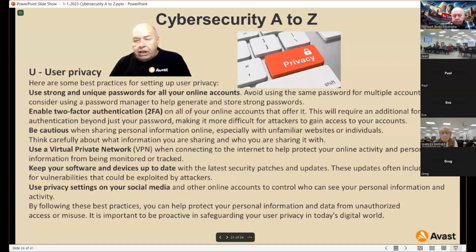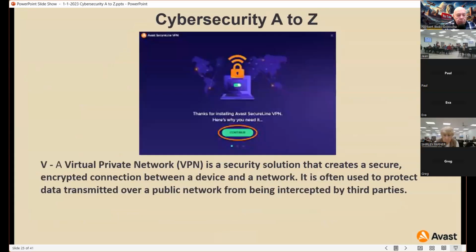Keep your software and devices up to date with the latest security patches and updates. These updates often include fixes for vulnerabilities that could be exploited by attackers. Use privacy settings on your social media and other online accounts to control who can see your personal information and activity. By following these best practices, you can help protect your personal information and data from unauthorized access or misuse. It is important to be proactive in safeguarding your user privacy in today's digital world.